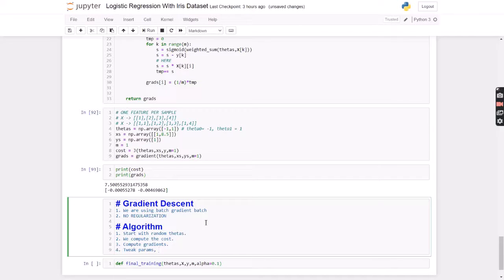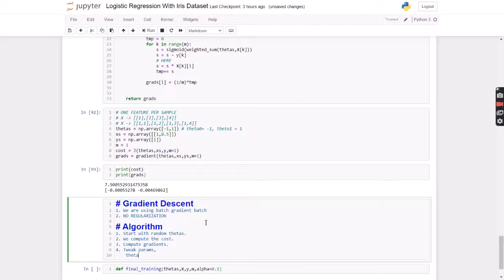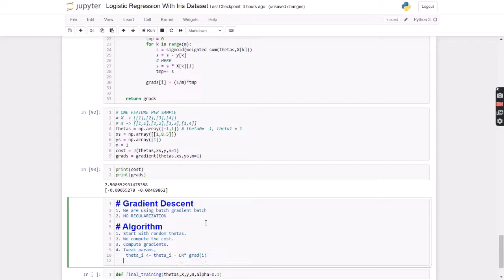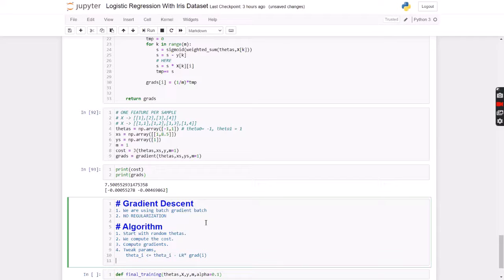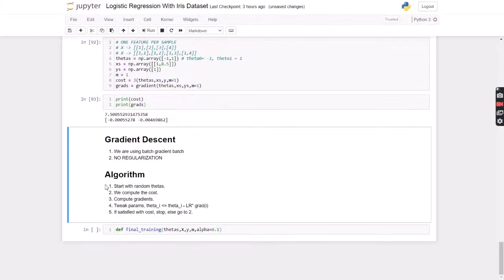This is the step which is important, where every theta i essentially becomes, this means assignment step, theta i becomes theta i minus the learning rate times the gradient of that particular theta, right? And yeah, so keep doing that until, if satisfied with cost, stop, else go to 2. This is roughly what we'll be doing, right?